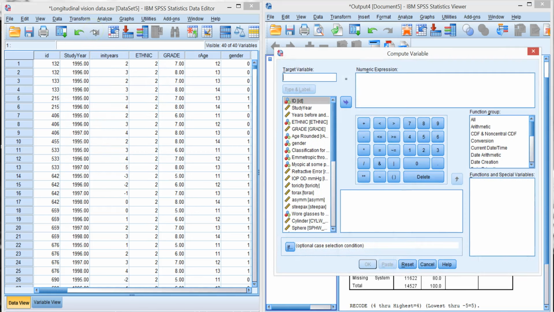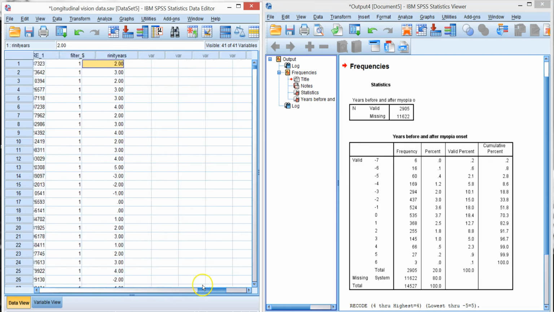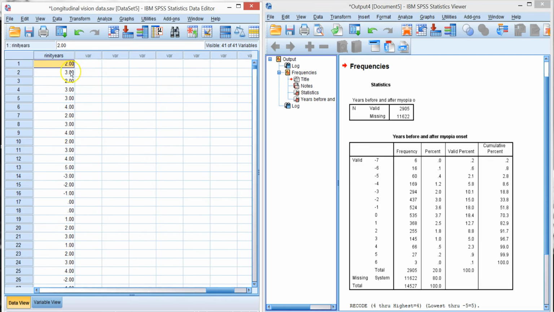So we're going to first compute a variable. We're going to call it R init years, R for recode. And we're going to set the original init years equal to R init years. Okay. And then it creates a variable and sticks it on the end. So there's R init years. It's exactly the same value as the original.